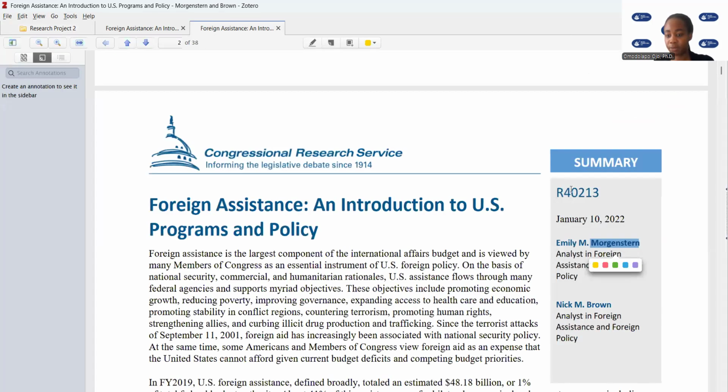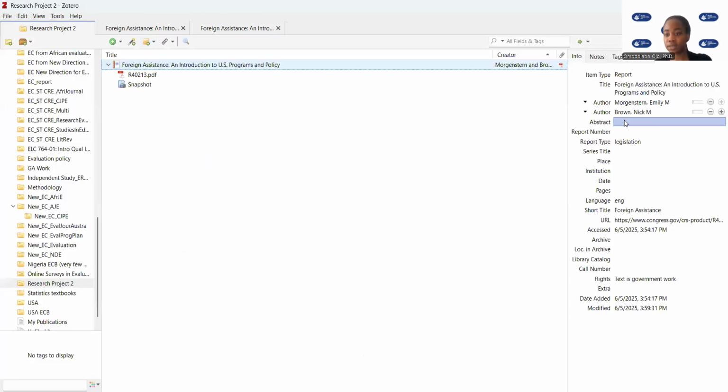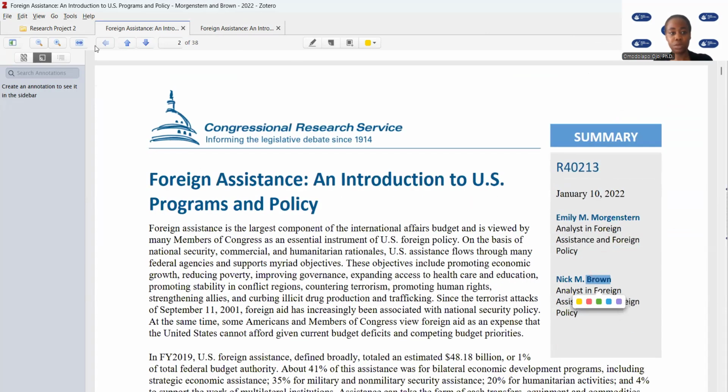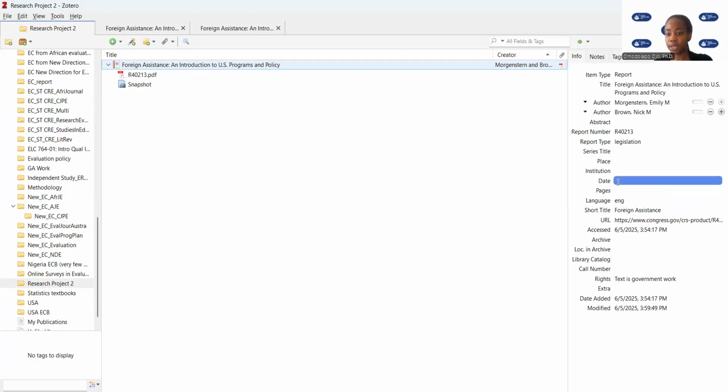So now that you are done with that, you want to also add the report number. The report number is R40213. So you also add that report number. One thing again, you want to add the date. So if you look through, the date is January 10, 2022. So you want to put that as well. Date is January 10, 2022. So having done that, you can now easily cite it.